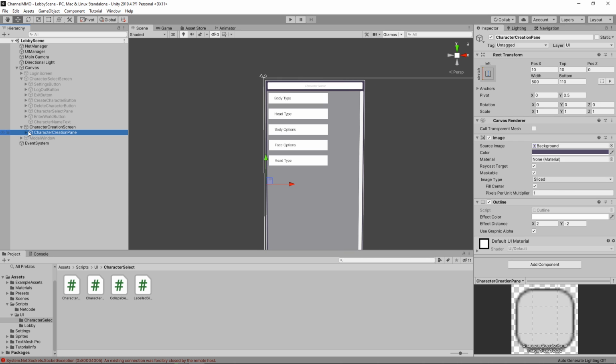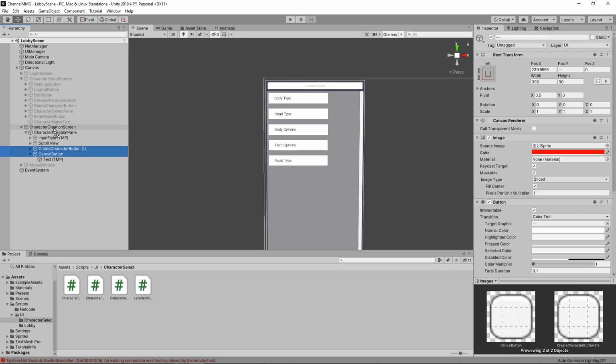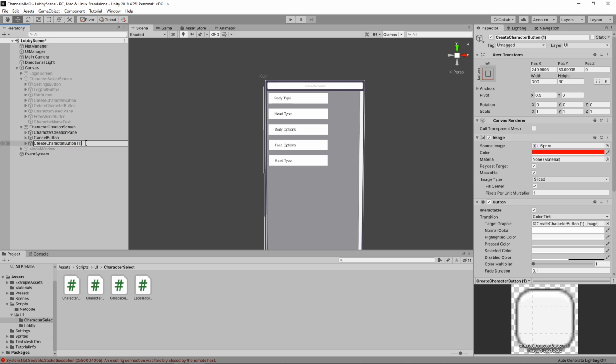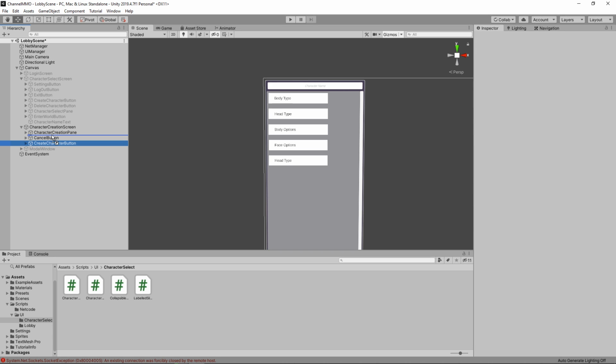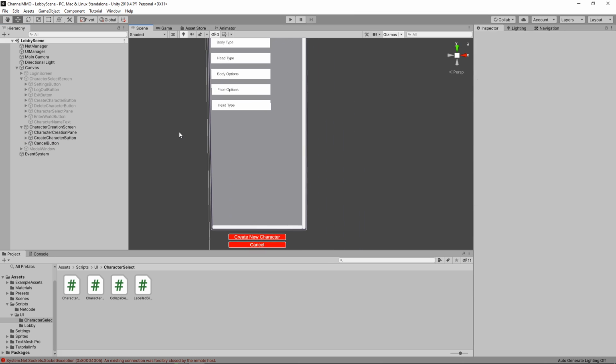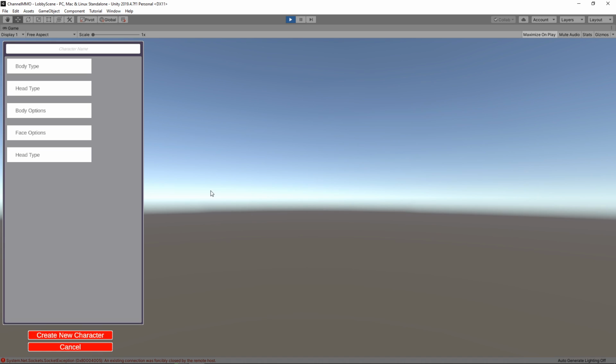Although, the create character and cancel buttons should not be inside of the pane. We'll just put them outside over here, and we'll get rid of that one, and change that order slightly. Okay, so let's go ahead and test this. This should work completely fine.